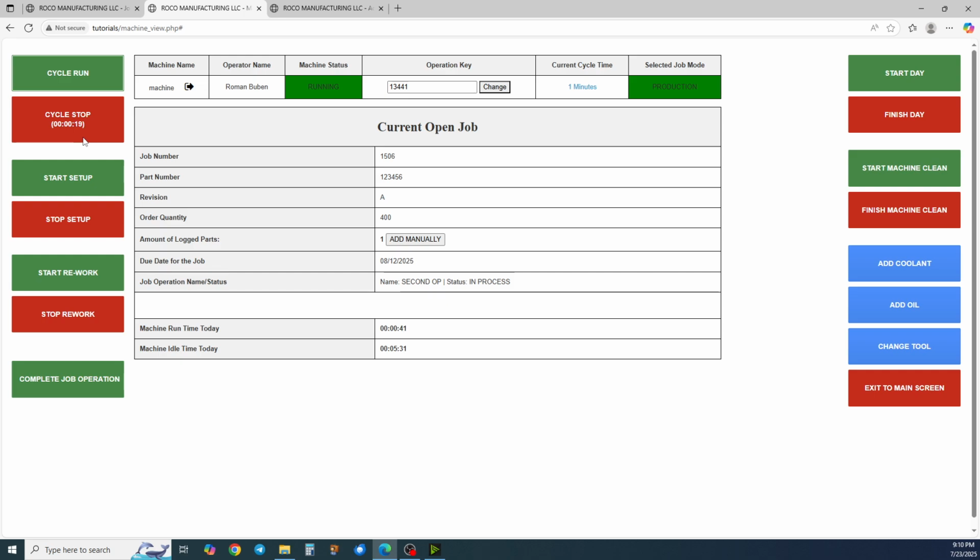In the meantime, the start machine clean and finish machine clean work the same exact way. You just click start machine clean whenever you're cleaning it, and once you're done cleaning, you press finish machine clean. But again, no feature to show for it just yet.